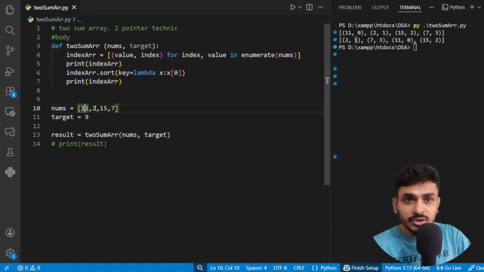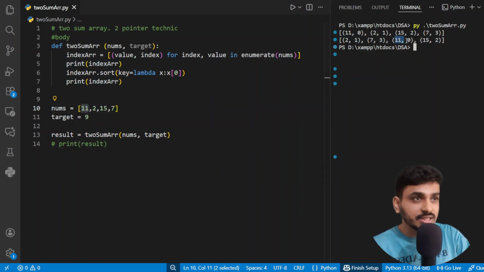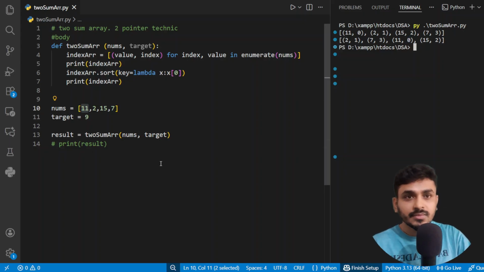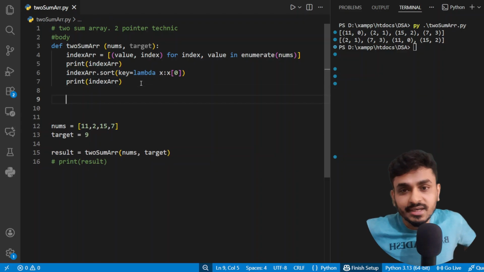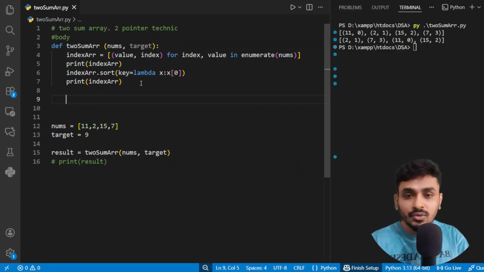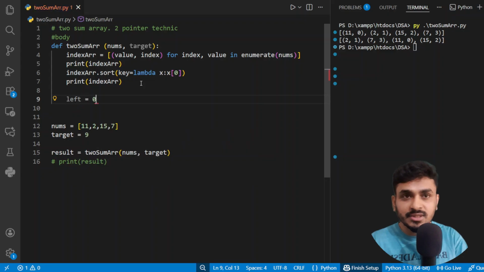Here you can see the position of 2 is 1, and the position of 11 is 0. So the index position didn't change. Okay, so now I have to declare pointers, as we are going to solve this problem using the two pointer technique. So I have to declare two pointers. The left pointer will start from 0. Why 0? As an array starts from position 0.